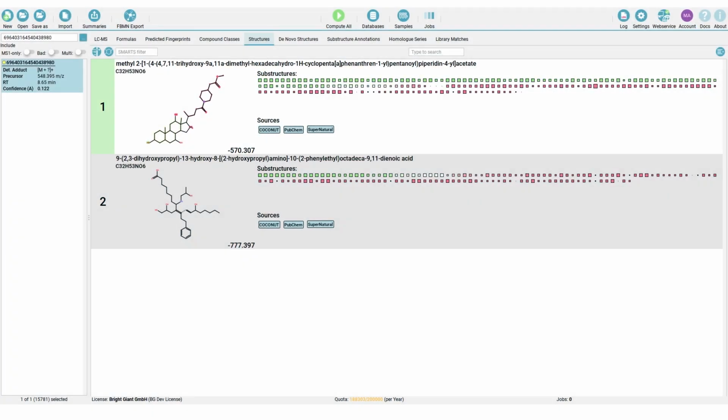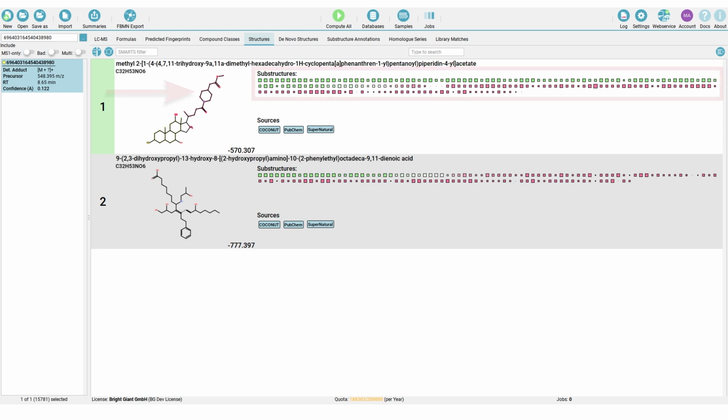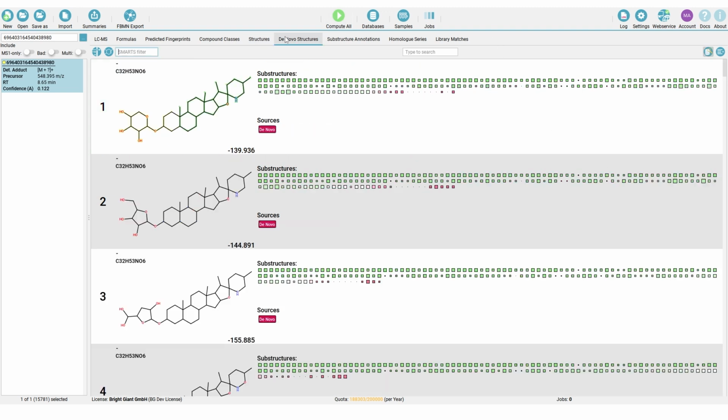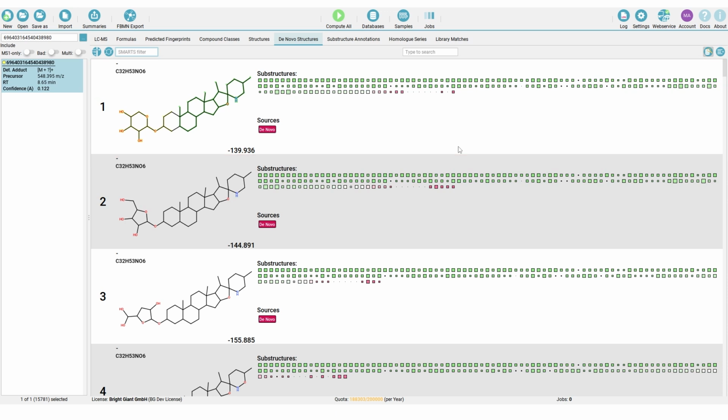Now, let's take a look at an example where the structure proposed by structure database search does not look correct. Here, we can see from the highlighting that at least the upper part of the molecule contradicts the predicted fingerprint and is likely incorrect. In cases like these, we can use MS Novelist to generate de novo structures to give us a better lead. The de novo tab shows these generated structures with a de novo source, and we can immediately see that the top generated hit fits better than our best database hit.